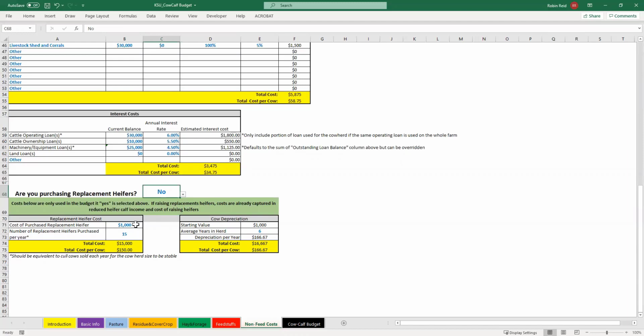So here I'm doing $1,000 per heifer, and I'm buying 15 per year. So that's my actual cost on those. And then we're charging depreciation. So how much are those cows going to lose in value over the 6 years that they are probably going to be in my herd? And these costs are only brought in, again, if you're purchasing replacement heifers. Otherwise, those costs are already accounted for in the cost of raising replacement heifers and the reduced income of not selling all of your heifers.